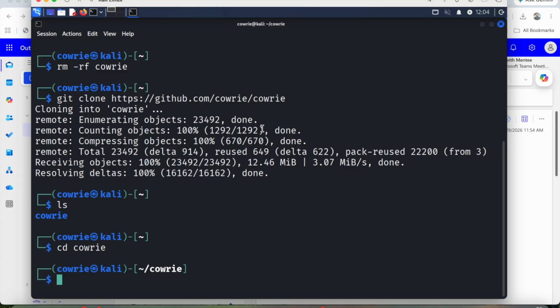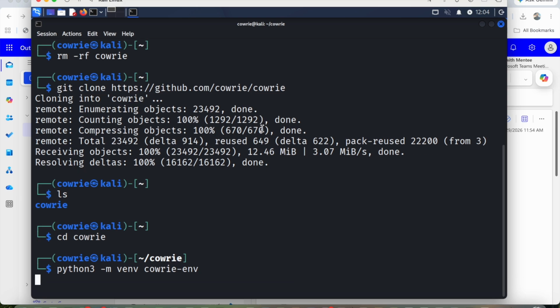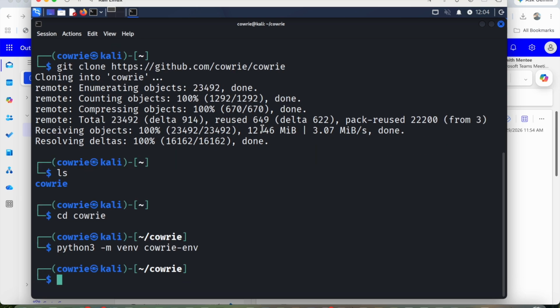Now we are inside that directory. Now we need to create a Python environment. So let's create a Python environment without changing or compromising our new environment. So venv and then cowrie.